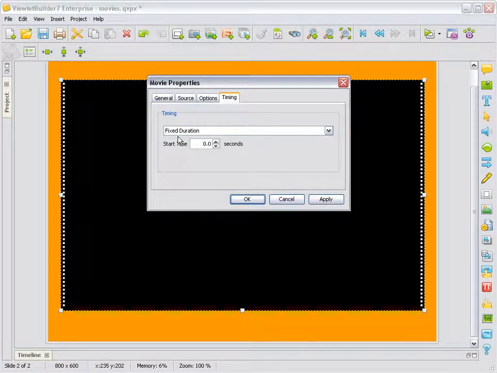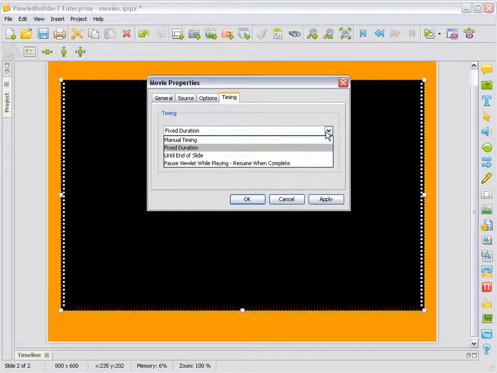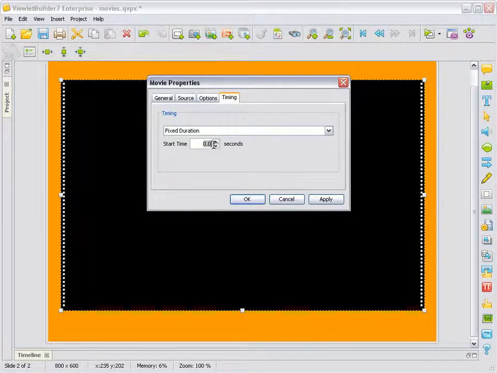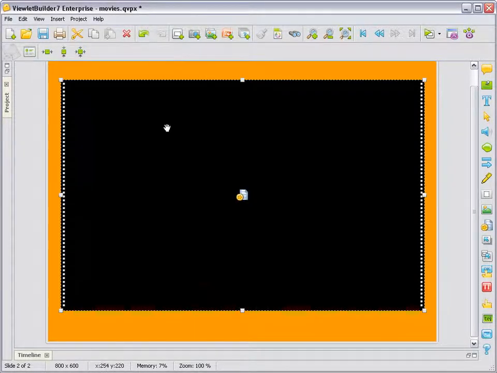And then again, in timing, we do have a recommended fixed duration to be used, but again, you can choose from other options as needed. And again, you can set the delay for the start time of when it will play back. Once you've made your selections here, you just go ahead and click OK. And then don't forget to save your file.